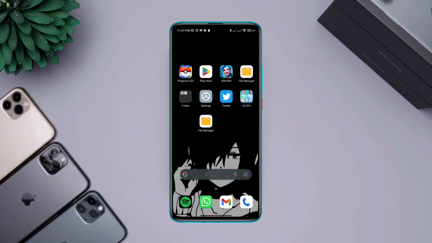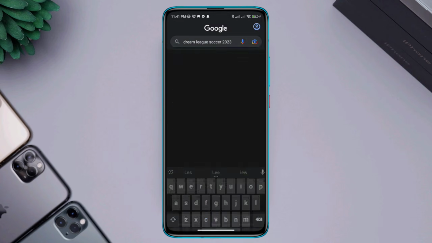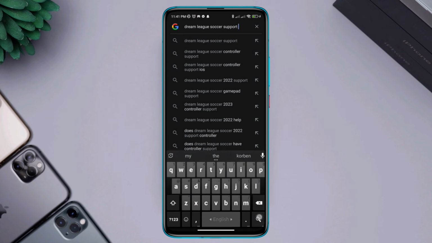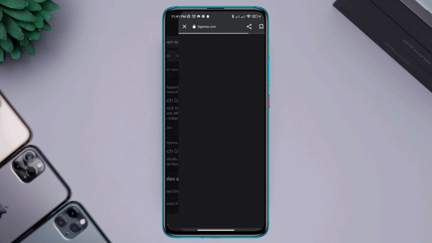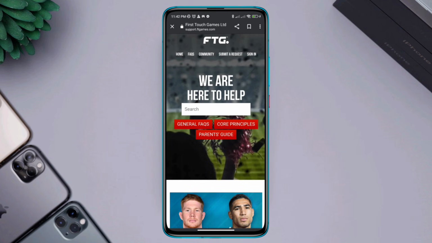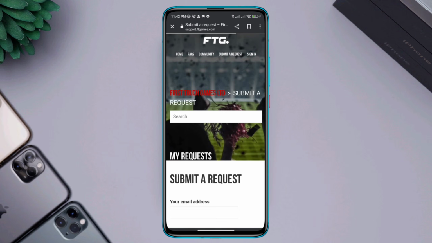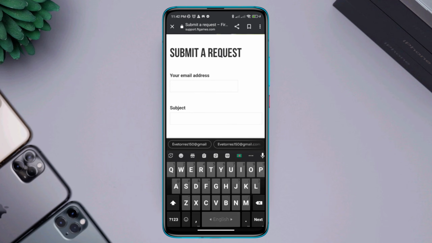First, you need to open a browser and type Dream League Soccer support. Tap First Touch Games. This is the official website for Dream League Soccer. Tap the three-line menu, tap Support, tap Submit a request. To unban or unblock your account, fill this up.